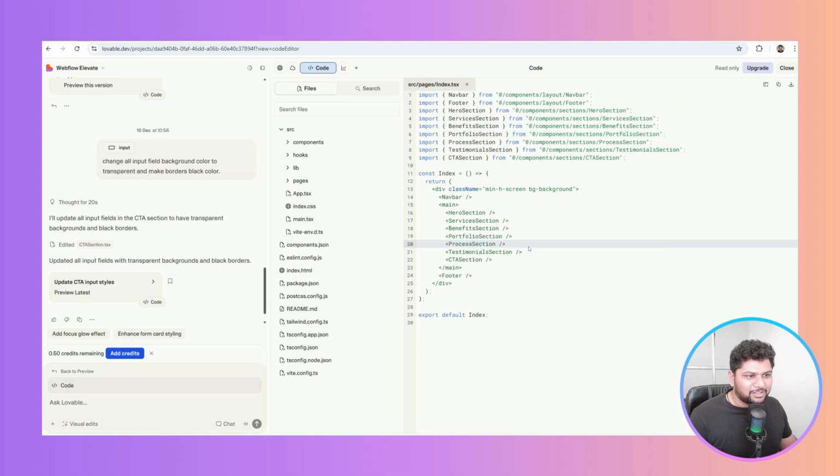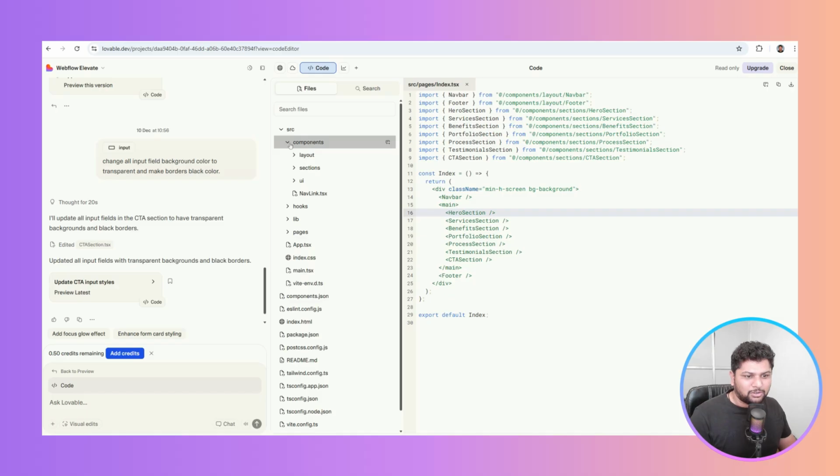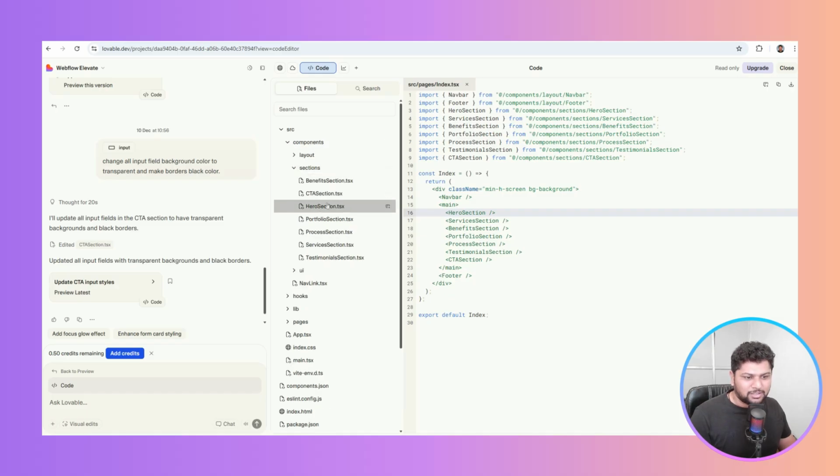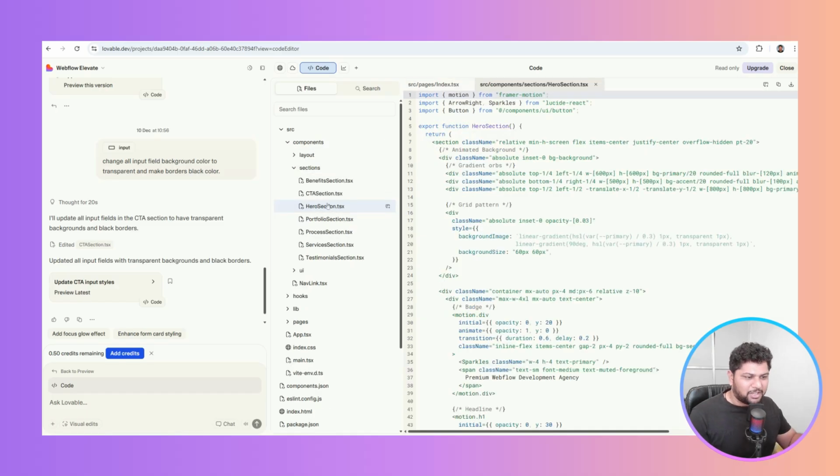So here I think it's using the React tsx file format, right? It's using React, and here are your components which are built. So where you can find your component, let's say hero section. So click on these components here, in these, let's say hero section. This is what is being fetched from your database.